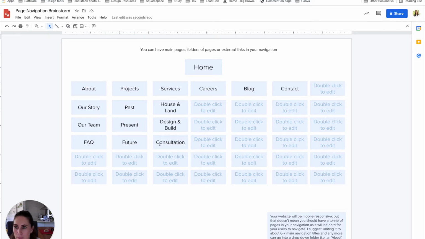But with a sitemap or a page navigation brainstorm, you can see that I've got a layout here that's already made for you. I've got some instructions as well, just something to note about, because when you're creating your sitemap, you don't want to have 1,000 pages all up the top. You want to try and make it as simple as possible. So usually about 6 or 7 pages or top navigations is great, and anything else can go underneath here.